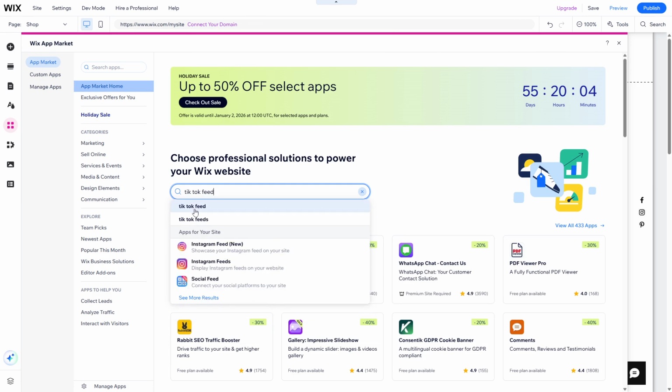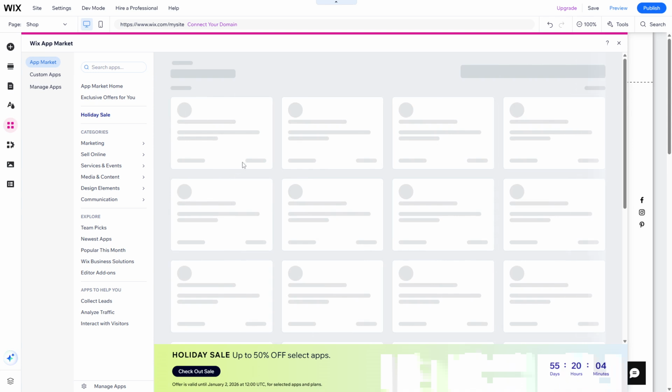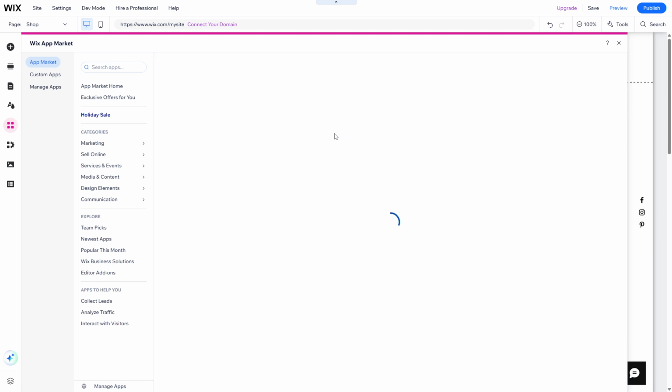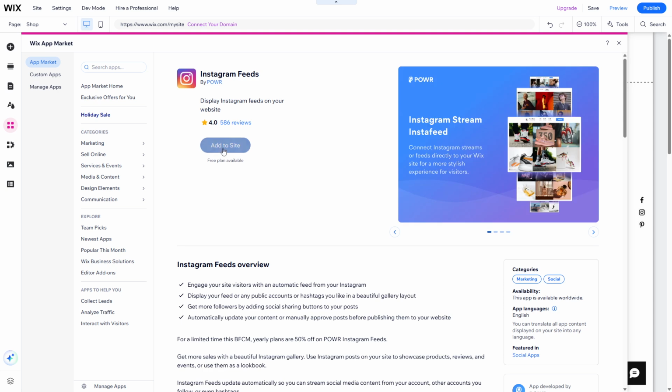Now, click on your chosen application and then select Add to Site. This action will install the app on your Wix site. The app will then guide you with on-screen instructions. The next steps are to link your TikTok account and tweak the feed's look to suit your personal or brand style. Once completed, you'll have the ability to drag this newly added widget onto your web page and resize it as needed.